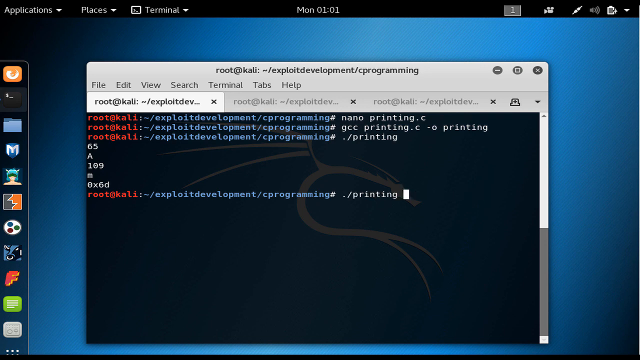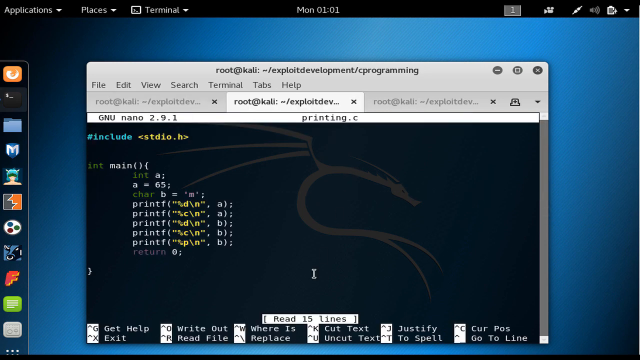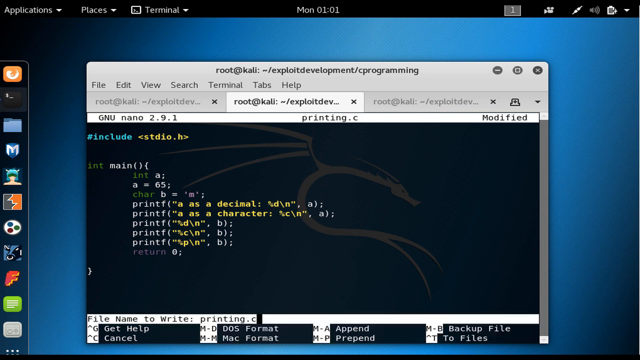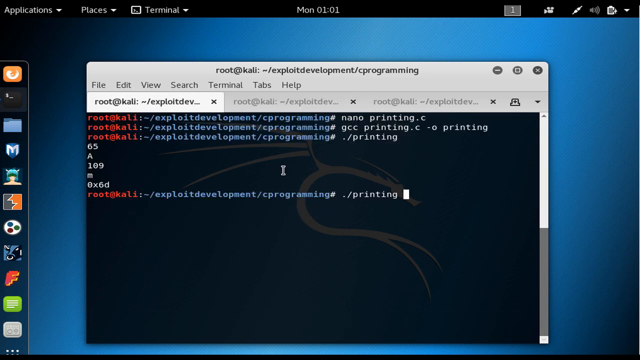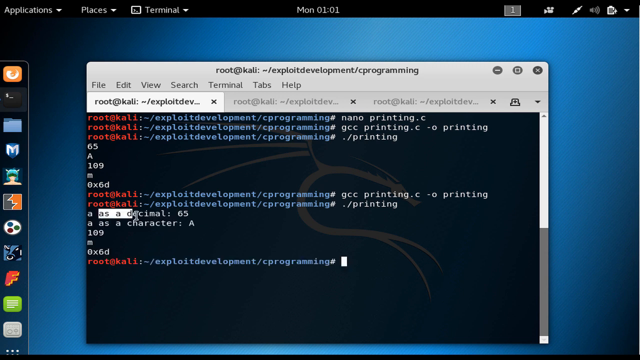What we could do also was to just write some string in here so that you wouldn't have to bring up the source code. For example, in here I say A as a decimal, or in here just A as a character, to have a better understanding when we look at the output. If I recompile it, and you see we have A as decimal, A as character, and so on.